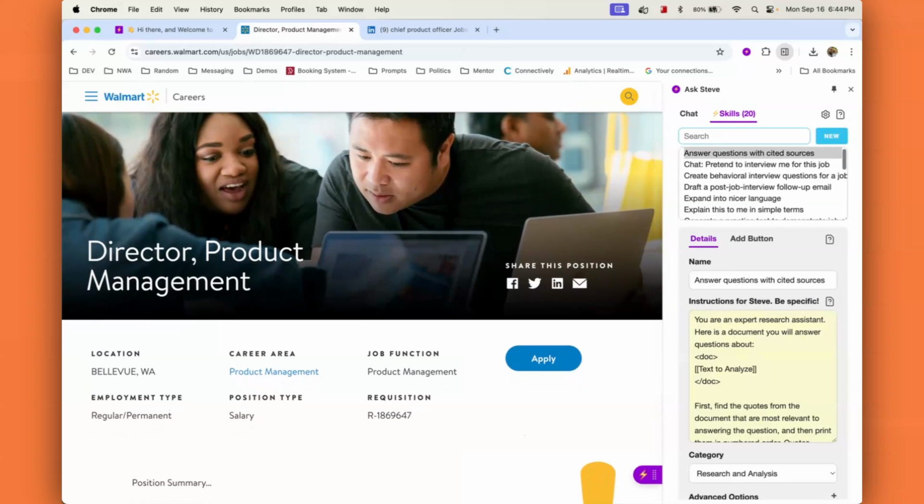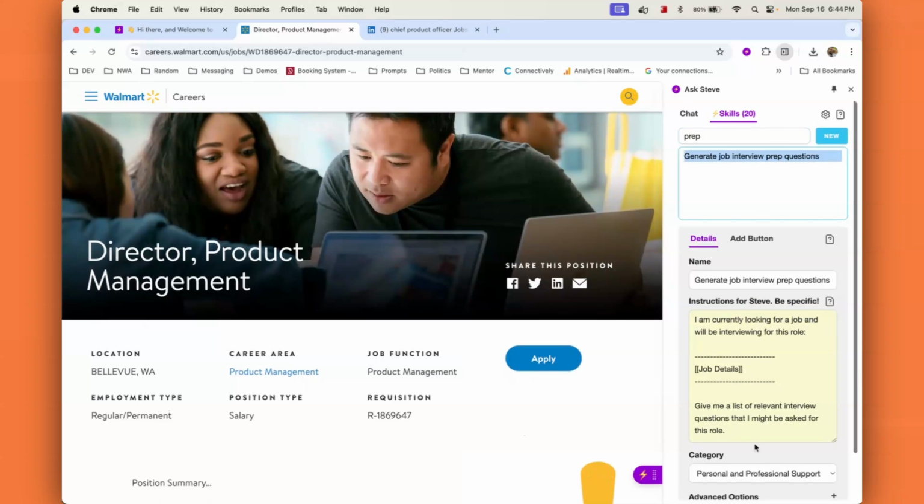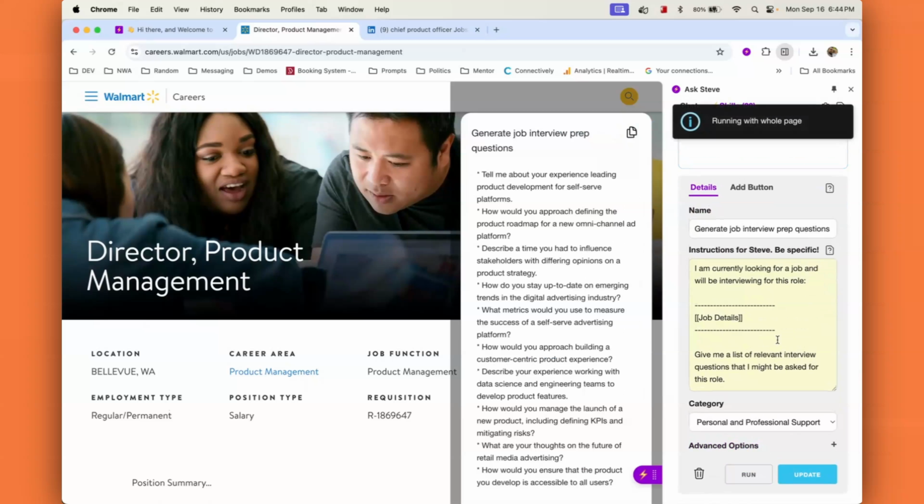The first one is generate job interview prep questions. So let's run that one. It's going to read the rec, and then it's going to generate a number of questions that I might get asked in the interview. So like, tell me about your experience leading product development for self-serve platforms.